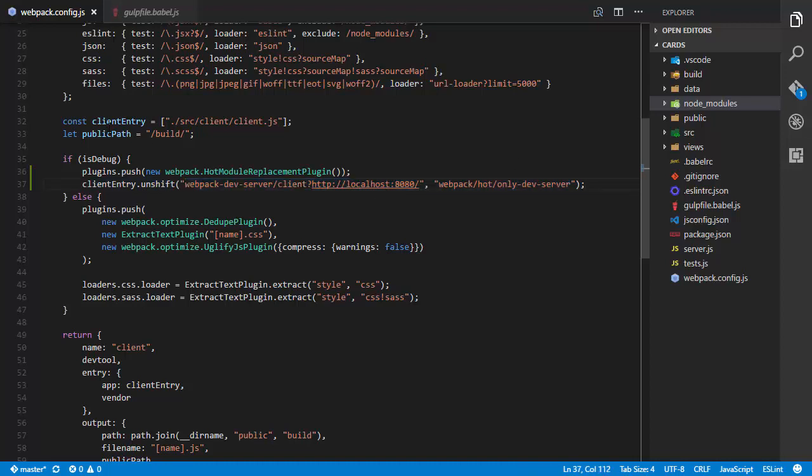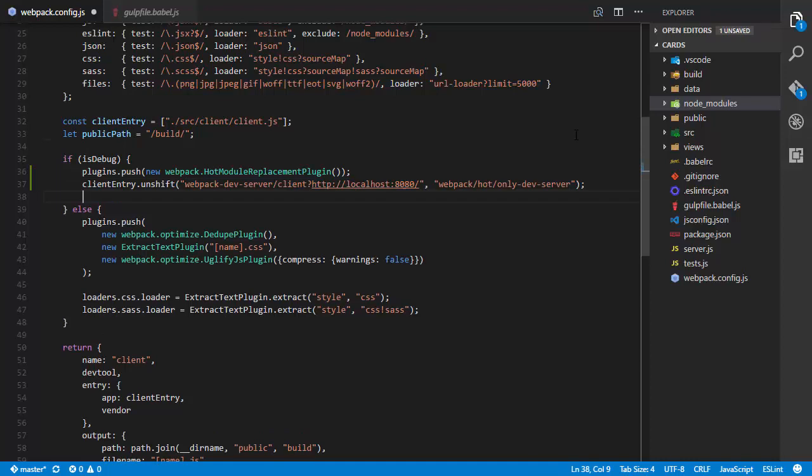The last thing I'm going to do is I'm going to change the public path. Instead of the public path being /build in a production build, I'm going to set the public path to http://localhost:8080/build/. And what this will do is, our content root is going to be on port 3000. That's where our server is, right? That's where our Express app is going to be hosted from. So that's where our URL is going to be pointing to.